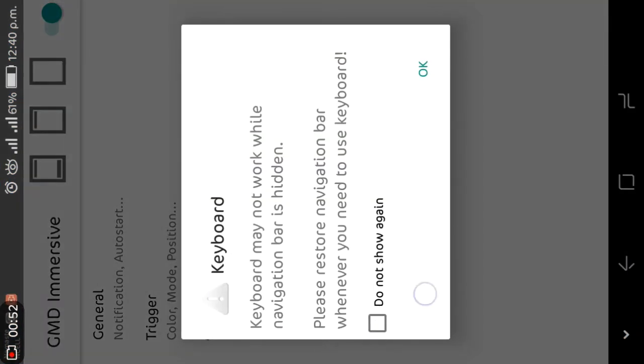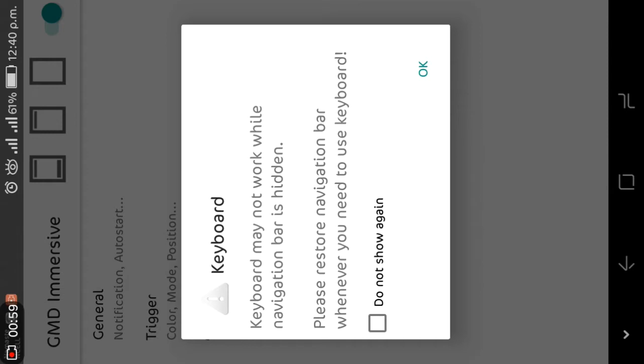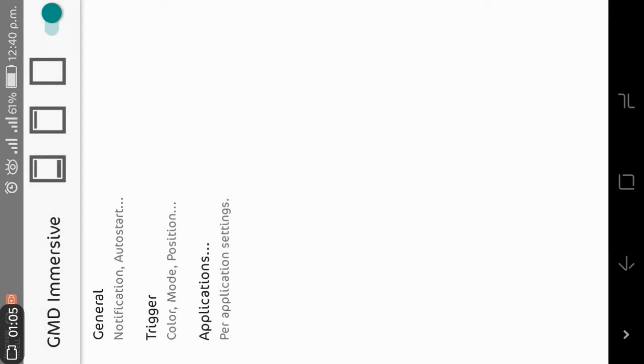Here you can see one caution: keyboard may not work while the navigation bar is hidden. When the navigation bar is hidden, the keyboard may not work. I will show an example after some time. Okay, here you can see.